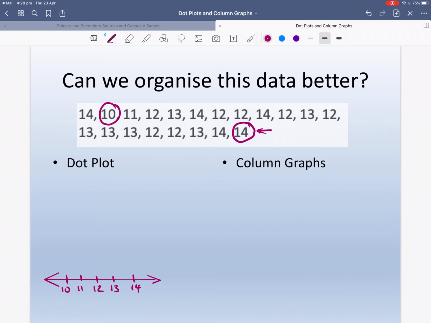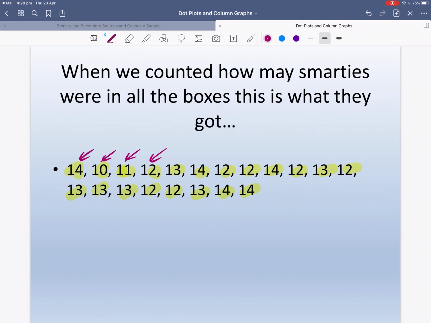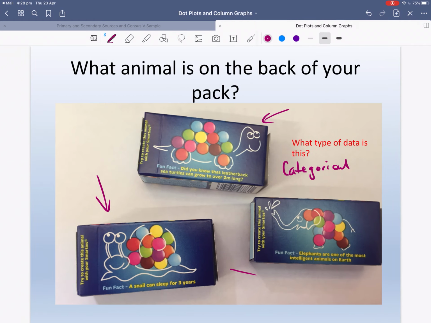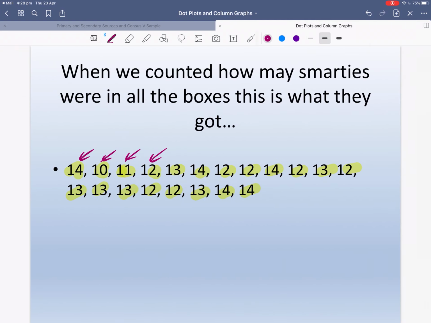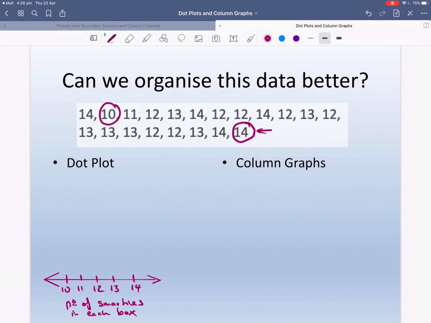All right. And what I need to do is start organizing it. I'll call this number of Smarties in each box, all right? Because we're looking at the box, how many are in there. So in this one that I found, there was 11, okay? So here we're going to have a look at it. All right, so now we need to start organizing it.